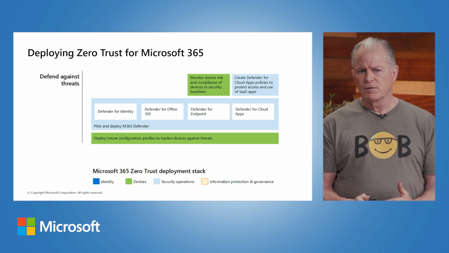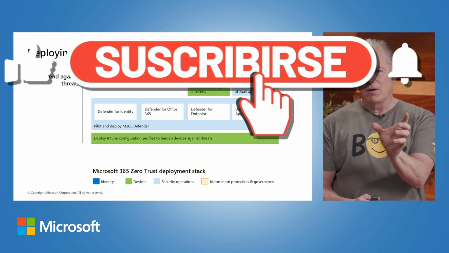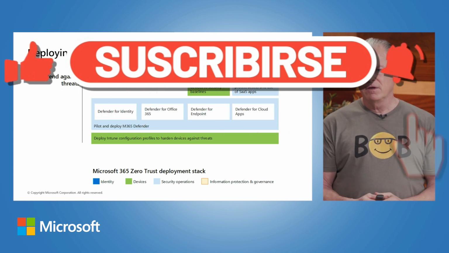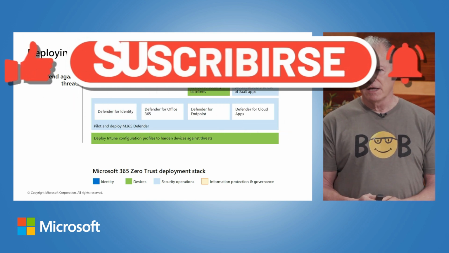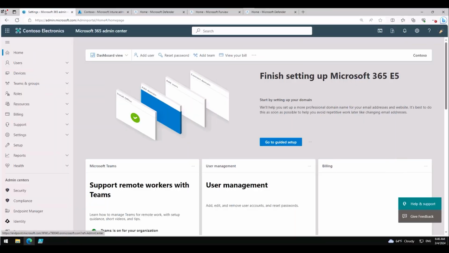So we've got a whole series of components, and you see now more of the screen appears a little green, and so we're now falling into a different area of the pillar that we're going to deploy this against. So let's go do a demonstration and take a look at defending against threats. At this level of the Zero Trust model, all of the activities fall into either devices or security operations.